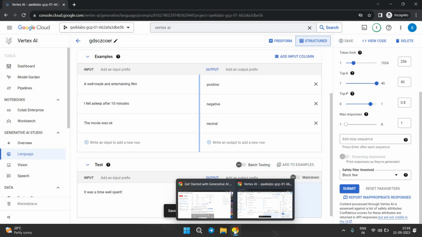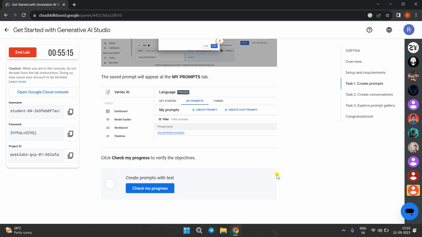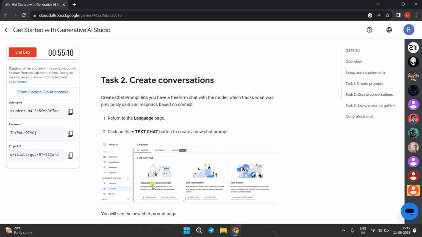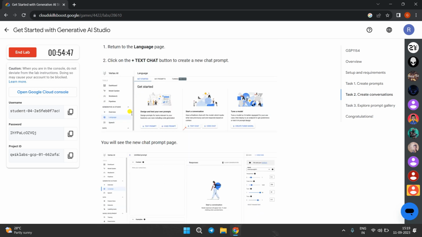Okay, so we are done with this. Now come to the lab instruction. Scroll down and click on check my progress. You will get the score. Yes. So now we have to add the text chat for this.